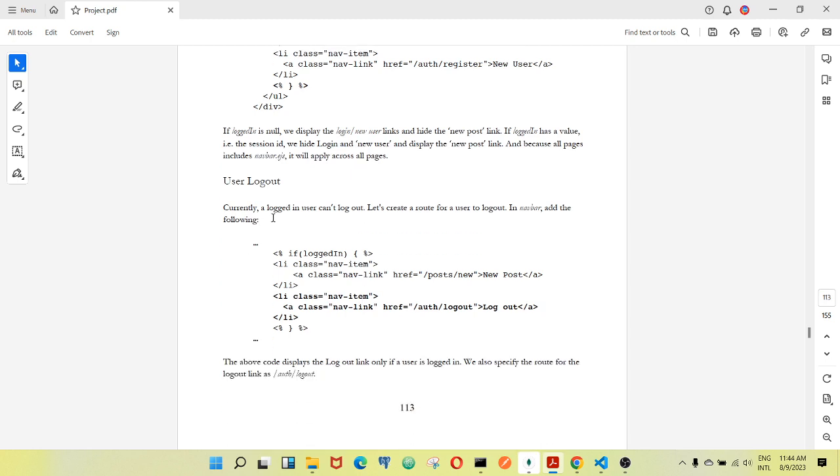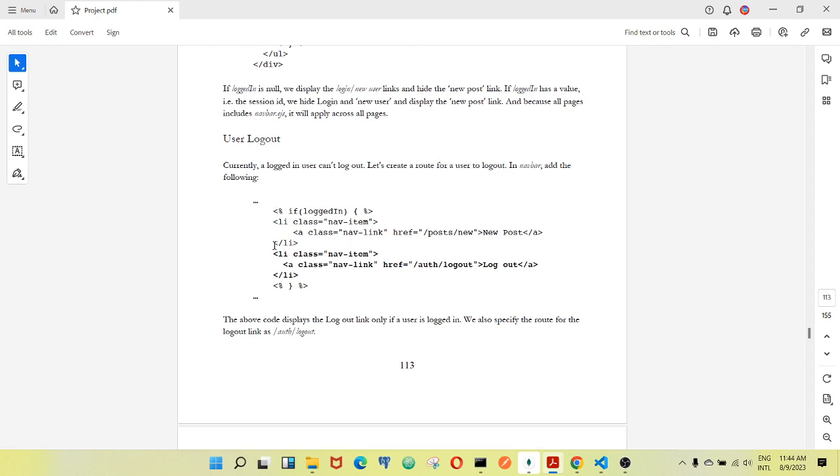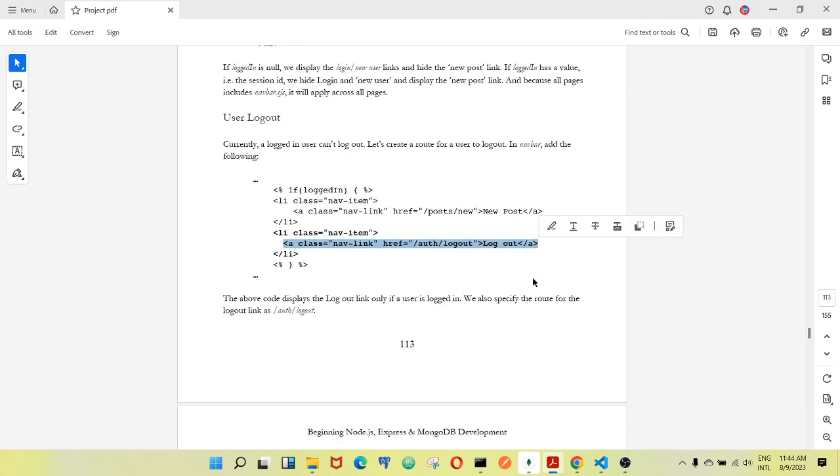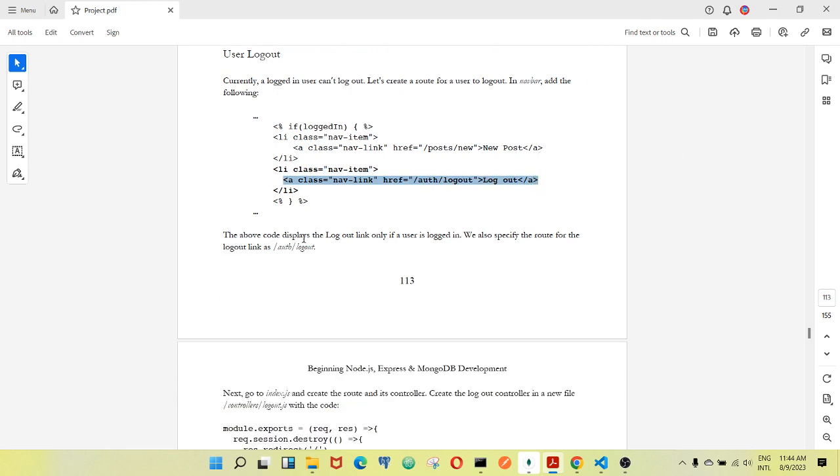User logout. Currently a logged in user can't log out. Let's create a route for users to log out. In the navbar, add the following. So this is the anchor link for the user to log out. The above code displays the logout link only if a user is logged in. We also specify the route for the logout link as auth/logout.